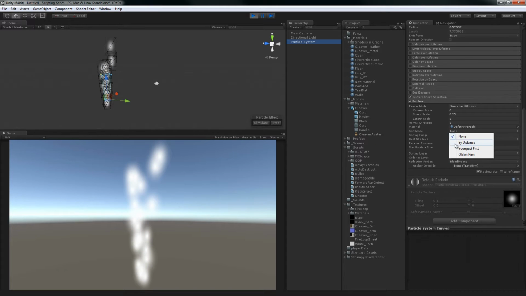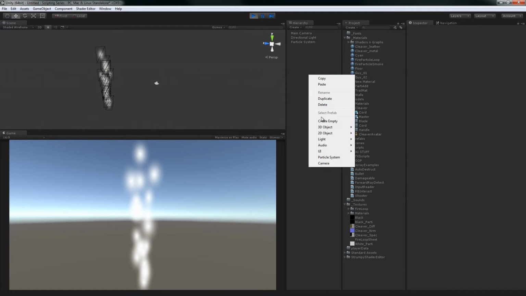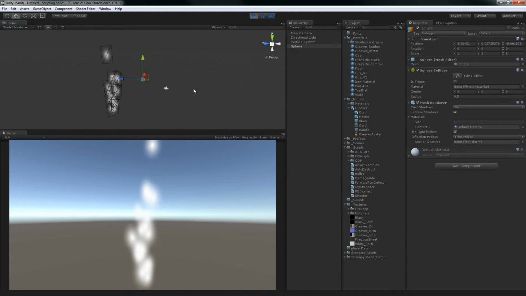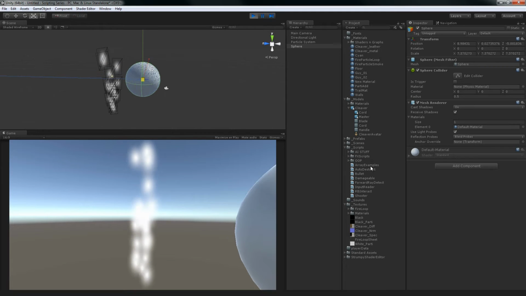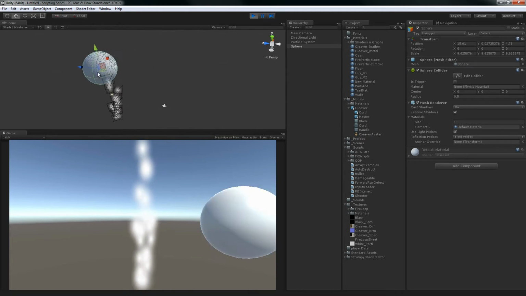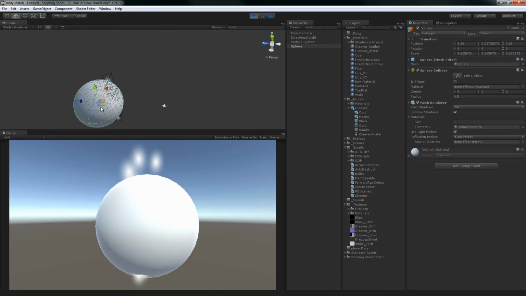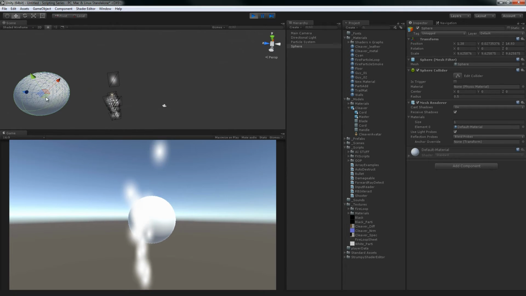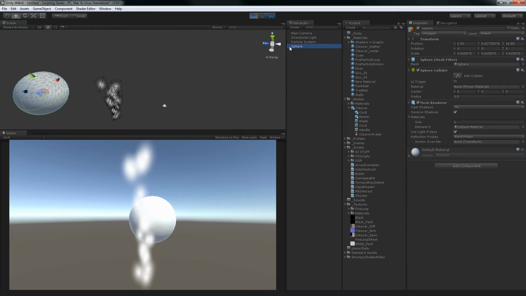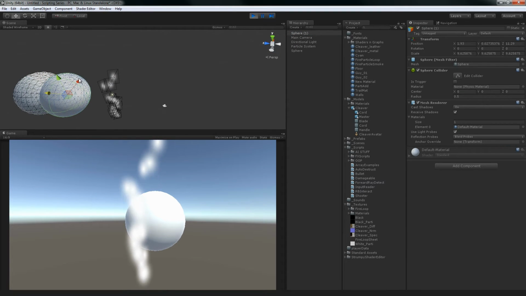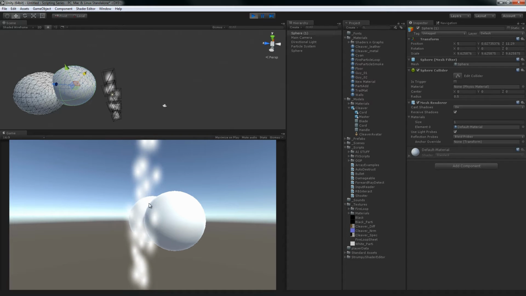We have a sort mode. So sorting is kind of weird. If you have none, then it's just going to sort basically by distance. It sorts the particles like it sorts objects. So if you have a sphere, it will sort the sphere behind the particles. And then when you move the sphere forward, it will sort the sphere in front of the particles. Just like if you have another sphere, and you put that in front of this sphere, it will sort this sphere in front of that sphere. That's sorting.